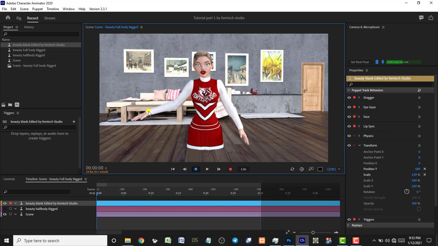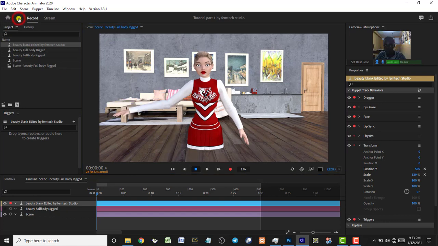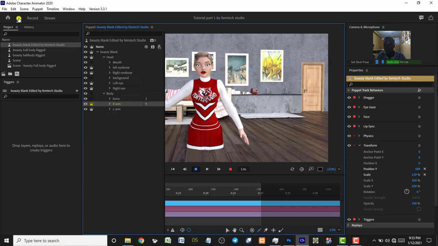Alright, so the same thing is applicable to the left hand side. So what we're going to do now is to rig this other side. And you'll notice the stretching, so we are going to fix that also. So the rig mode. Alright, so the same thing applicable to the other side. So let me just do that one time.